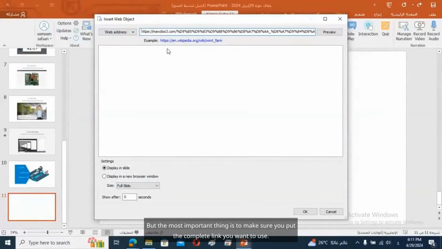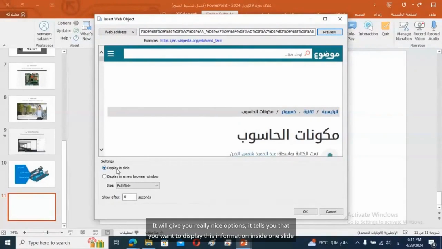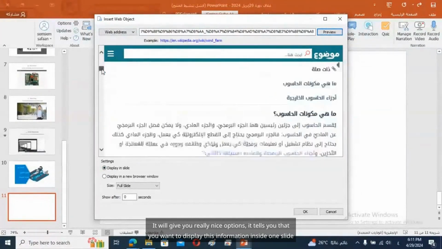But the most important thing is to make sure you put the complete link you want to use. Let's see, how does the view look like for you? Yes? And here, be careful. What does it tell you? It will give you really nice options. It tells you that you want to display this information inside one slide.